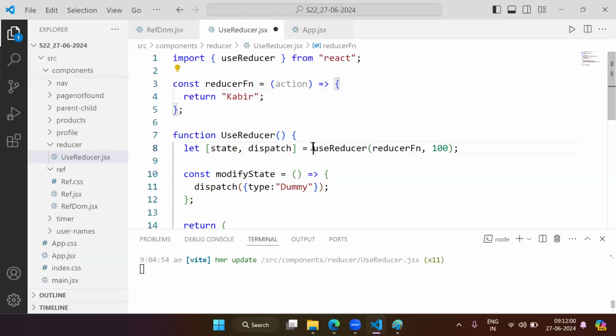Okay. So the useReducer hook takes two arguments: a reducer function and initial data. It returns one array which contains exactly two elements, state and dispatch. The second argument will be the initial data for your state. If you want to update this state, you can update it using the reducer function only. Whatever the reducer function returns, that data will be updated inside your state.